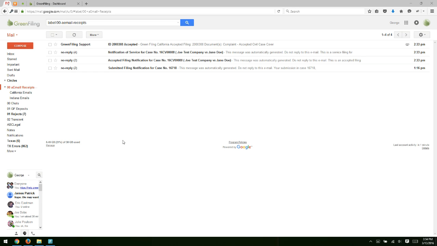So now I've jumped over into my email account and I want to review those email notifications that are generated as the result of this filing. As you can see, I have some new emails here. The first email I have is this submitted filing notification for case number 16718. And what the 16718 is, that's actually the envelope number. That's not the case number on the filing.